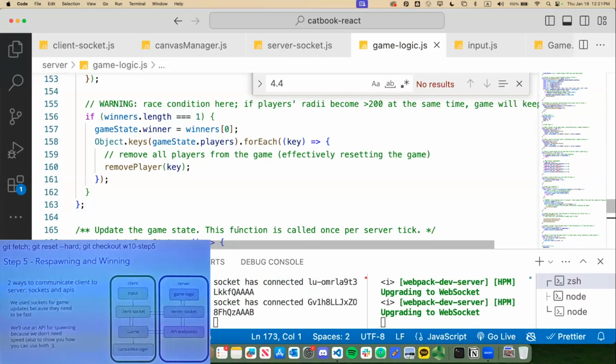Recall that there's two ways to communicate between the client and the server. We have sockets and APIs. For the game updates, we needed the game updates to be fast and live, so we use sockets. But in this case, we'll use an API for spawning because we don't need super speed for spawning a player into the game.